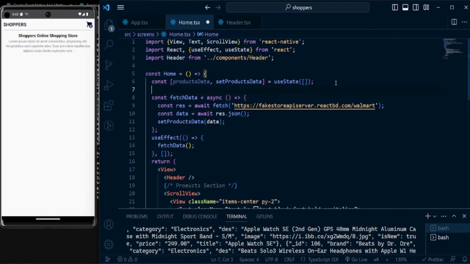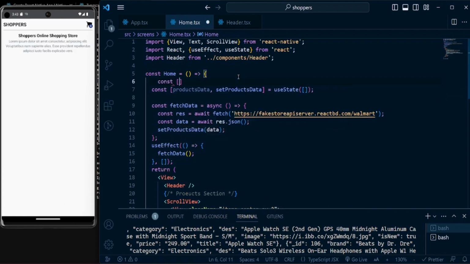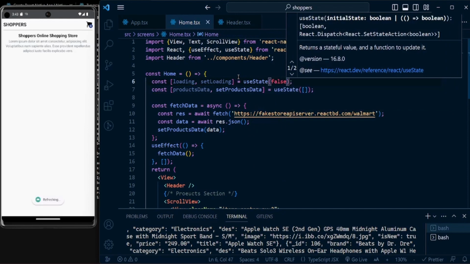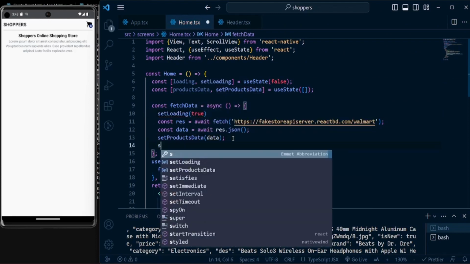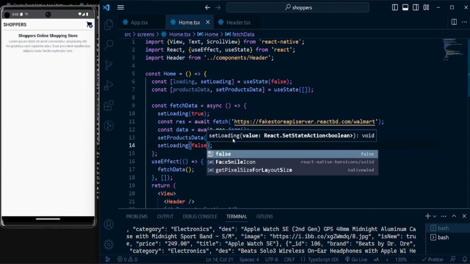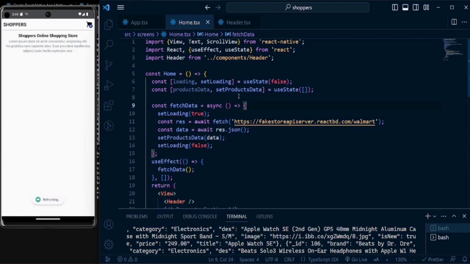And also we're gonna put another state, which will be our loading state, because we're gonna show something on the screen when data is loading. So it will be setLoading, useState, it will be false. And now when it's gonna fetch the data, it will be setLoading true, and after we are having that data, gonna be false. So now we have two states.